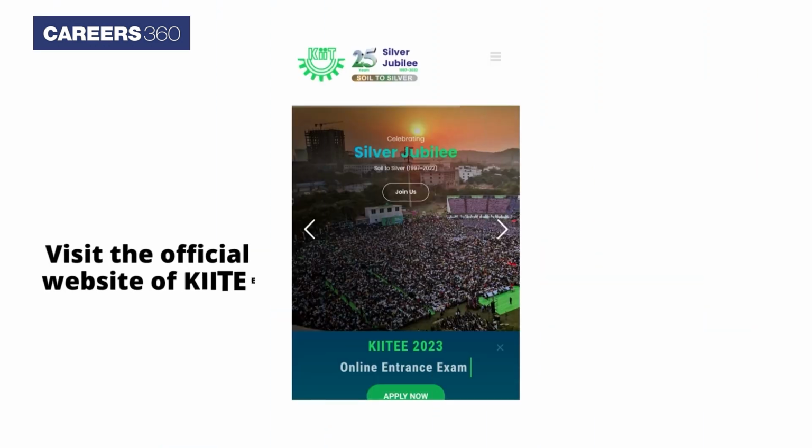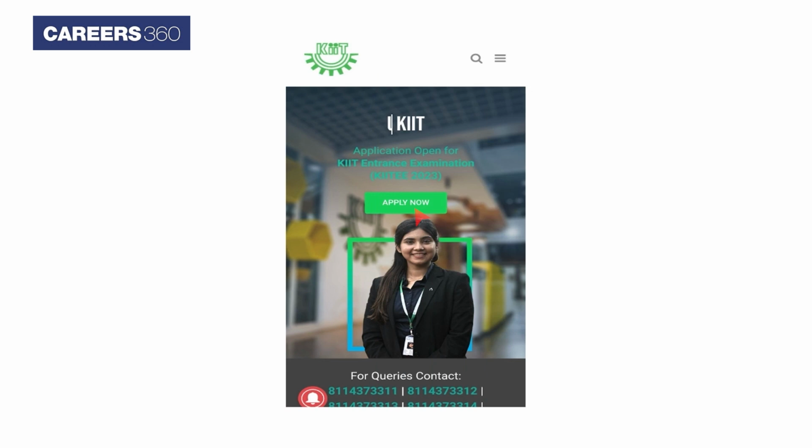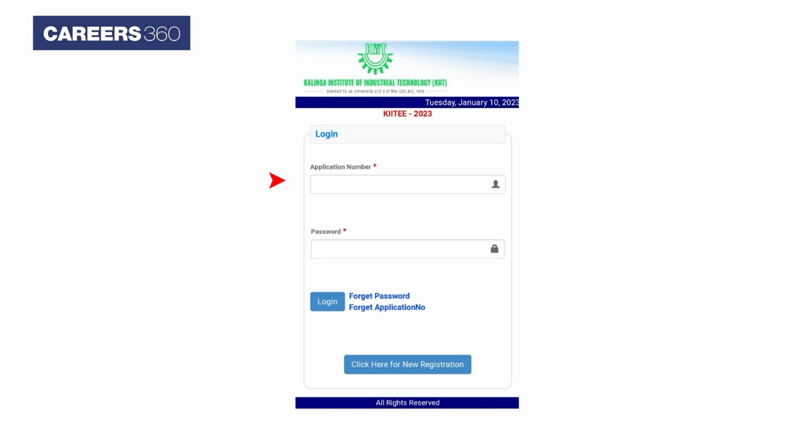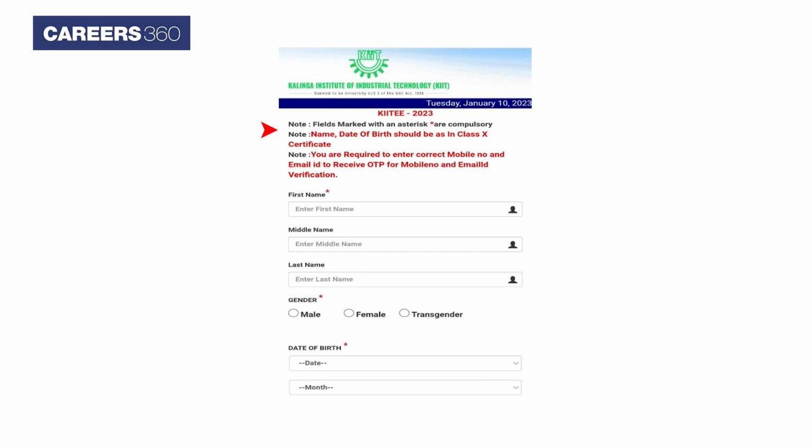Visit the official website of KIITEE. Click on the Apply Now KIITEE 2023 tab. Enter the application number and further choose a password and enter a security PIN. Read all the procedures and instructions before going ahead with filling up the application form.